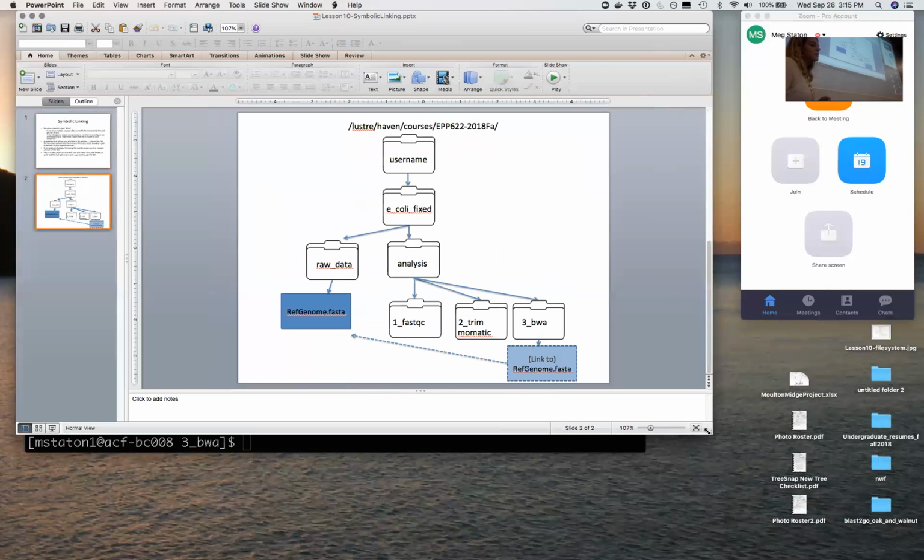So this is an example of what we're going to do. Inside of our 3BWA, we're going to create this little symbolic link, and it's a fake file, just a fake little linker pointing to this file. But we can say ref genome. So while I'm in this 3BWA folder, I can type ref genome.fasta, and it will treat it as though that file lives in this folder. So I don't have to type the full path. Okay.